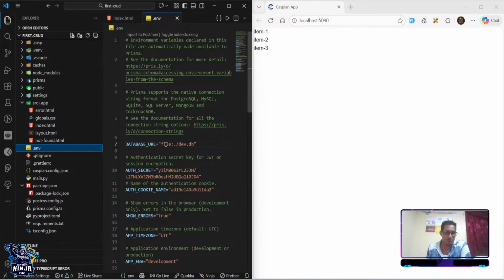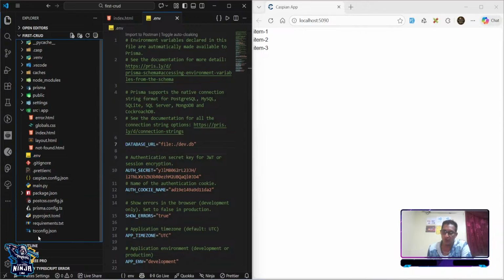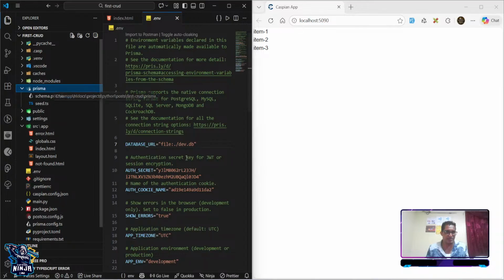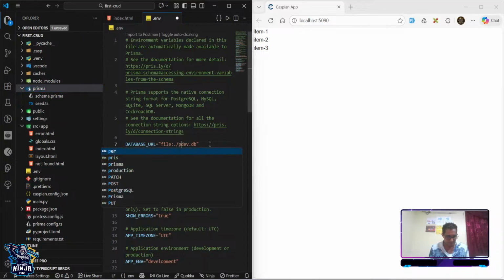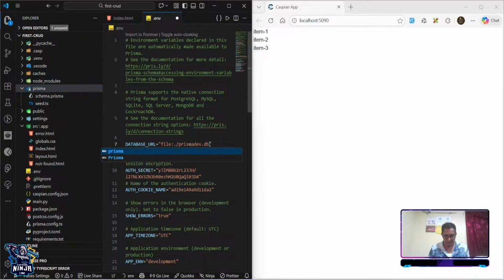what this is going to do. The database, in this case using SQLite, is going to create the file in the root directory, which I don't want. So I'm going to say that I want it inside Prisma. So from the root directory, inside the Prisma directory, create the database, in this case named db dev.db.